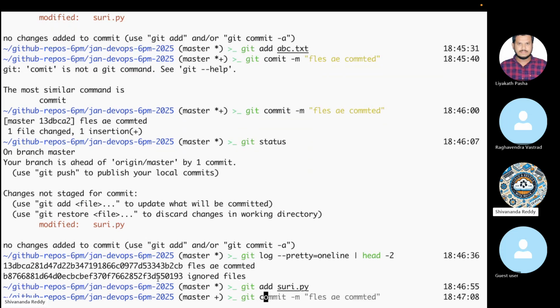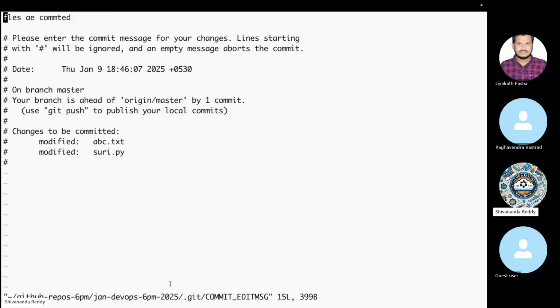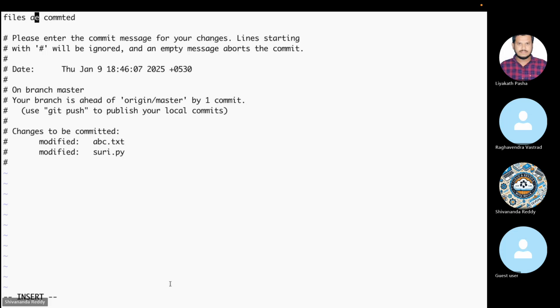Now I need to correct the message. I can run git commit --amend. This will open the VI editor. In the VI editor, I can check and correct the message. Look, I'll correct the message. Files are committed, updated. I corrected the message.